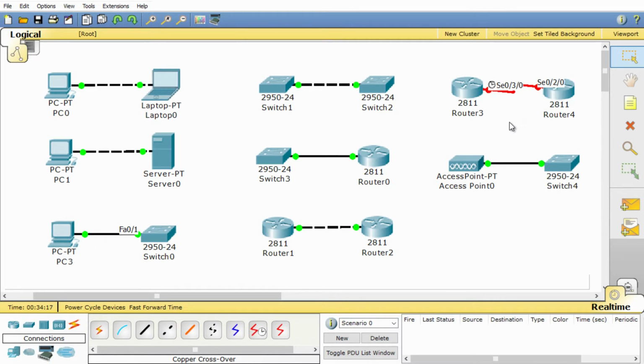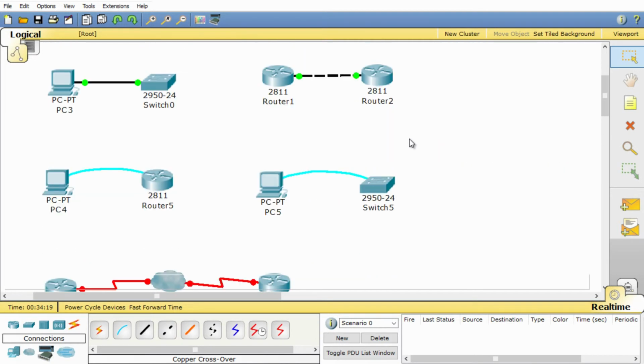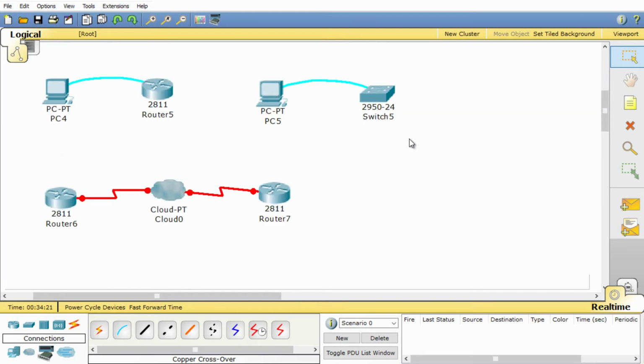There are other types of connections that can be made using Cisco Packet Tracer. The console cable here in blue connects from the PC or laptop to the router or switch. This type of connection allows you to manage the router or switch using the command line.